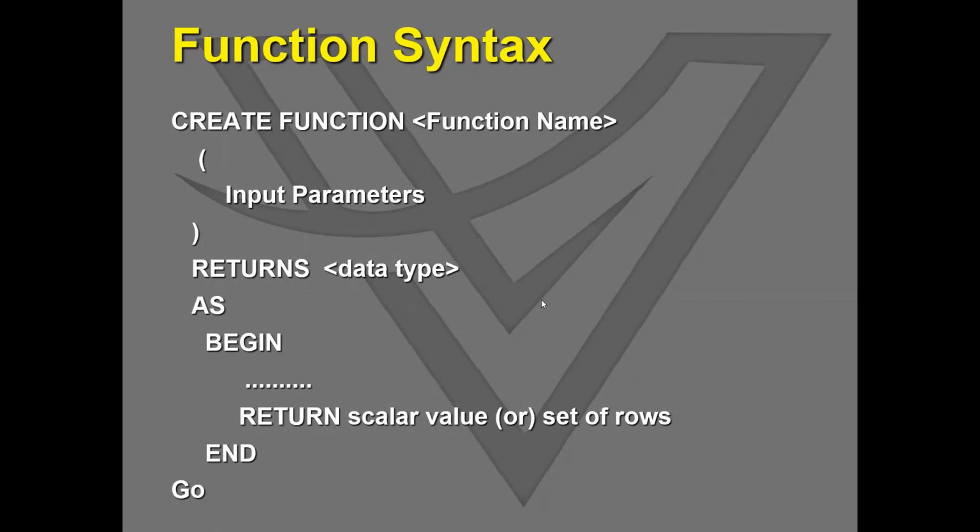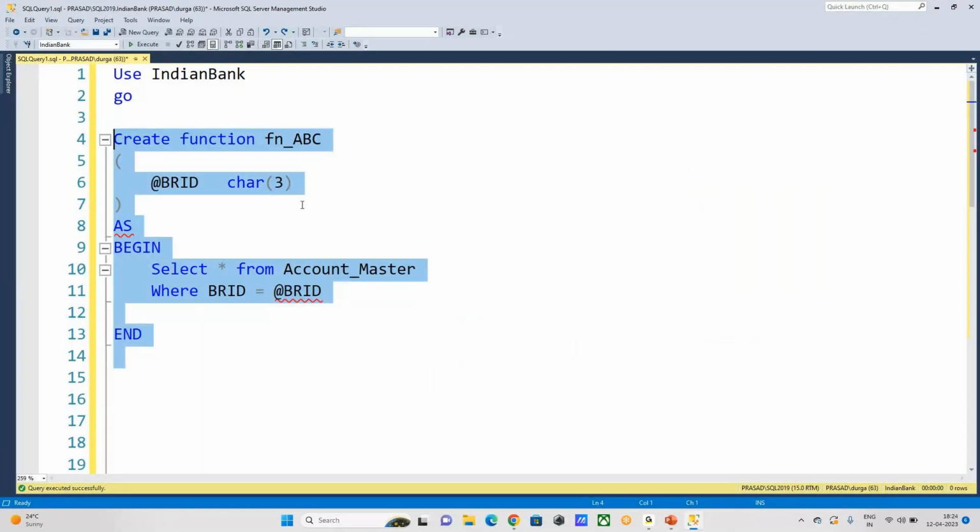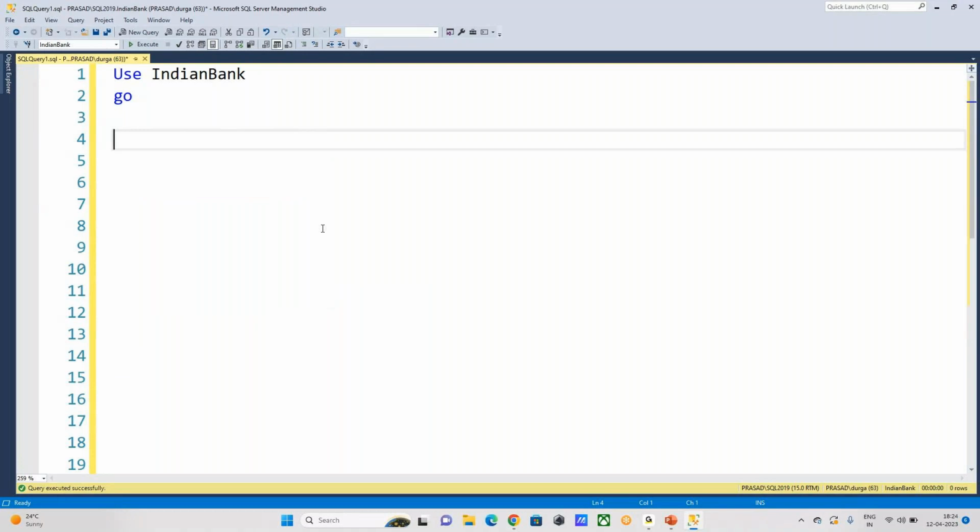So, we are discussing the function. The function syntax is create function, function name, input parameters. We need to return what kind of data you are going to return in the output. So that data type you need to provide. Let's discuss one of the examples. Let me remove this and write functions.